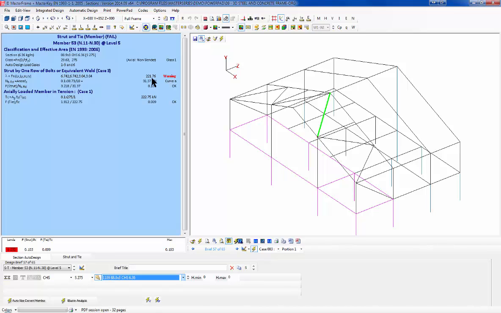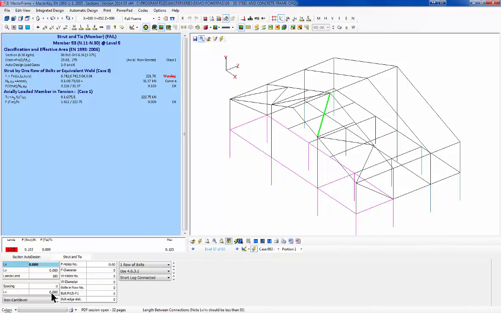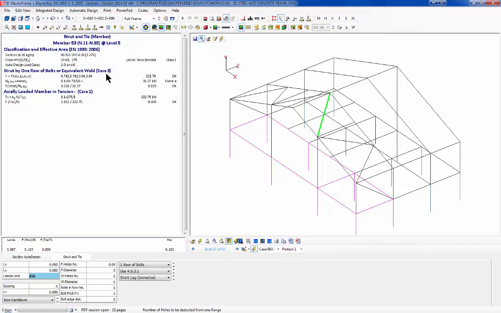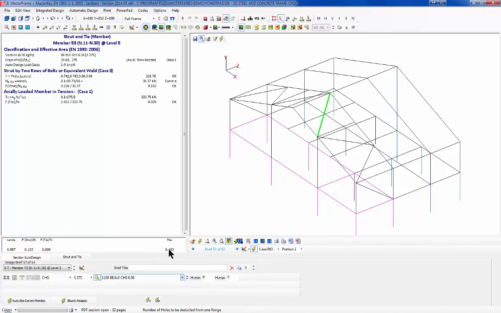that's okay except for slenderness. We still are of the opinion that you shouldn't really go for slenderness over 180, but there's no reason I can't turn around and say I am happy with a lambda limit of 250, and then it's okay because it's a bracing member. That choice is yours and you can set that. I'm going to go for 2 rows of bolts, and we see that it now is well in at that.